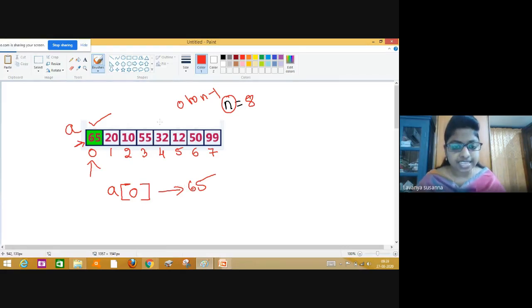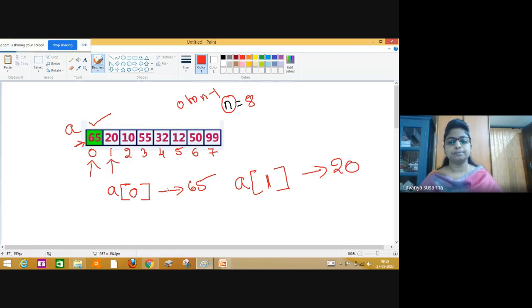Now I want to access element 20. How to access element 20? A, subscript operator. What is the index of element 20? 1. A of 1 is nothing but 20. Now I want to access element 10. How to access element 10? See here. A of subscript operator. What is the index of 10? 2. A of 2 is nothing but 10.